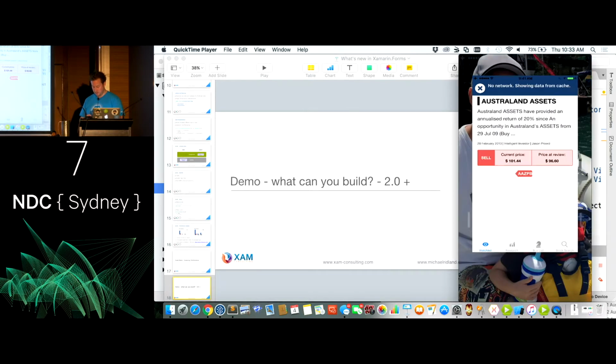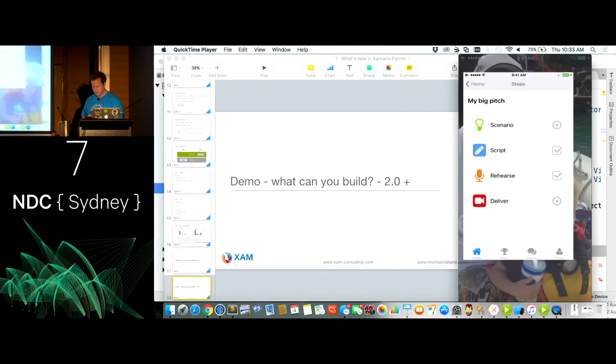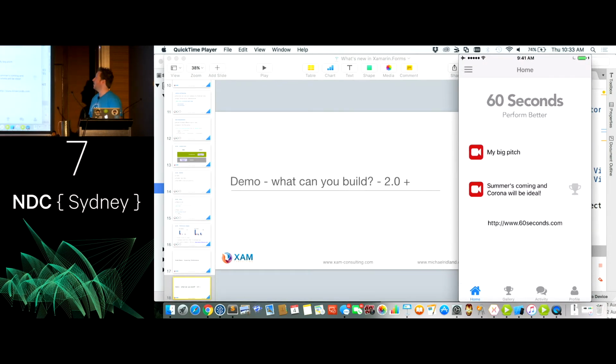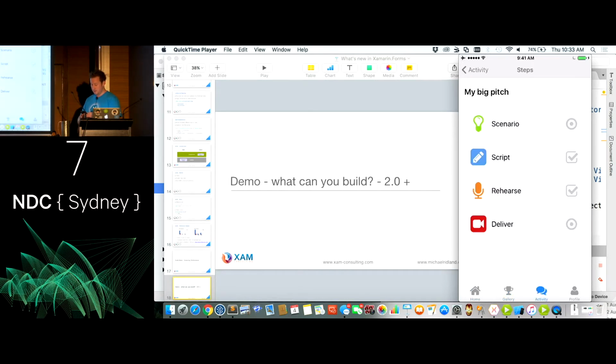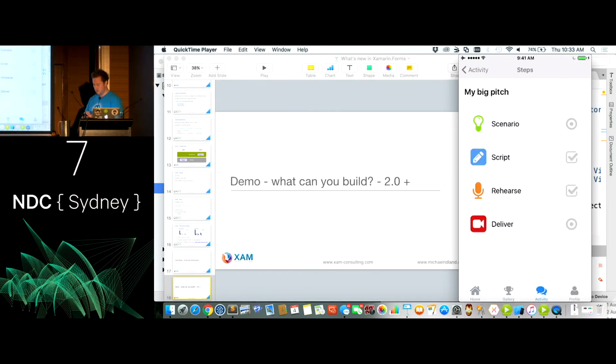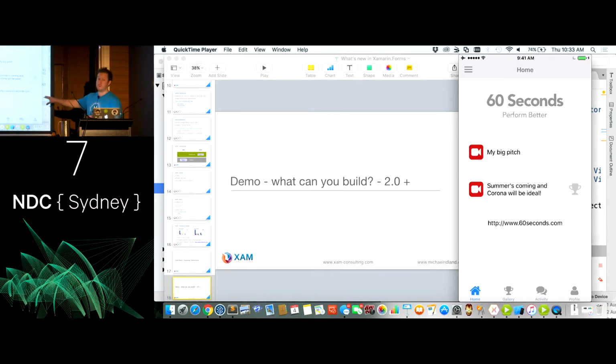So that's more of a consumer-facing one. We do lots of business applications. This is an app that allows people to learn how to sell better, so they record themselves. So this whole view here, this is all Xamarin.Forms. Down here, that tab bar, even though it is native components and it looks and feels native, it is actually cross-platform between iOS and Android.